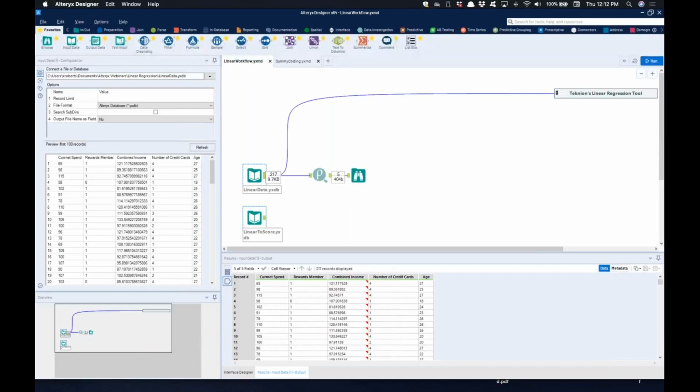And so what I want to know is, can we predict how much someone is going to spend in our store when they come in? Are they likely to spend more? Are they likely to spend less? And so this current spend variable, that's the one that's going to drive the bus for me. That's the one I really, really care about.